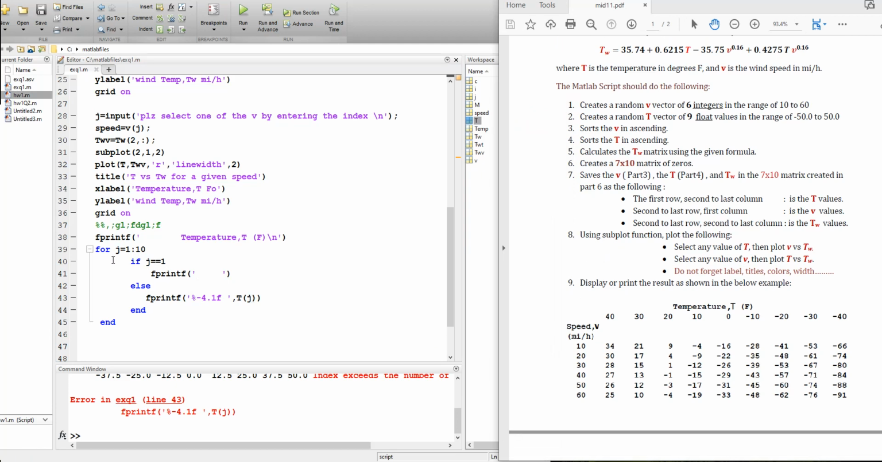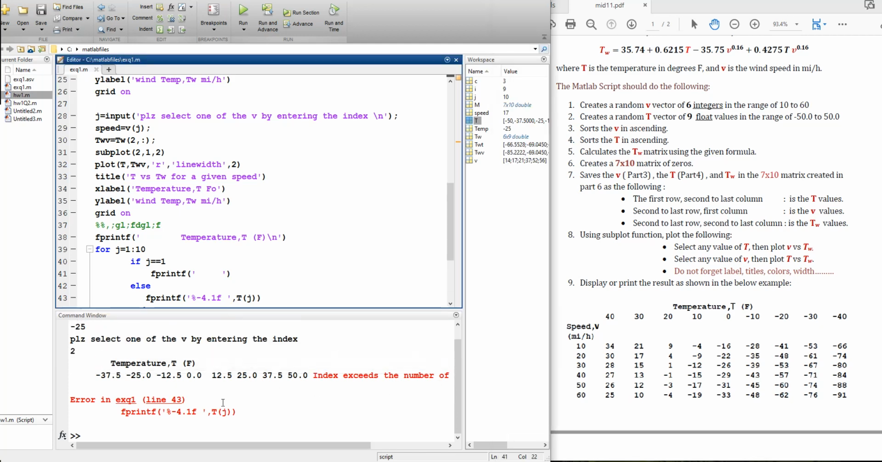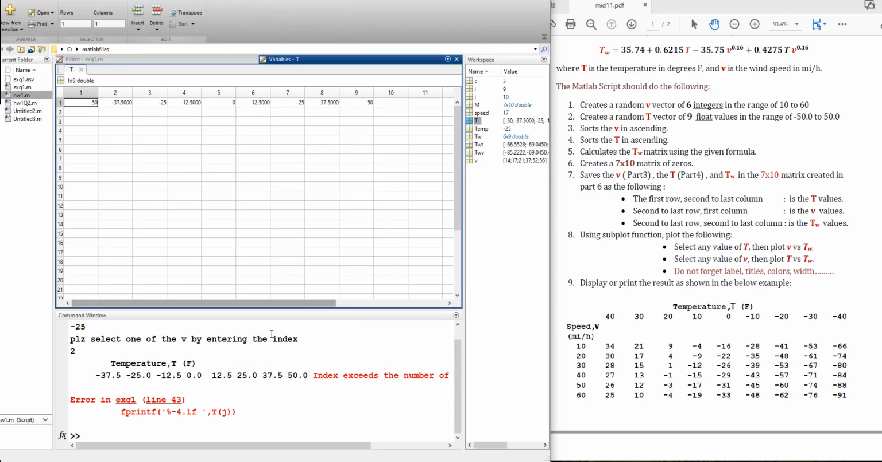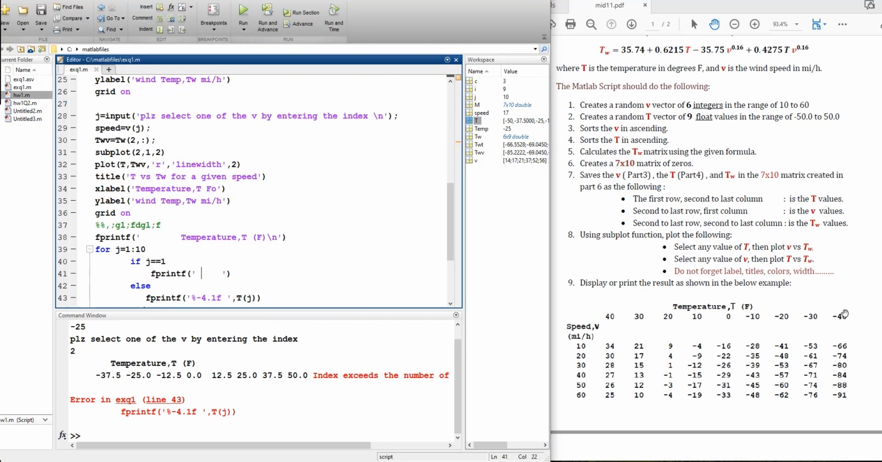Then j will become 2. It will skip this one and go to here. Print t of 2, then t of 3, then j4, 5, 6, 7, 10. Print t of 10. Why do we have exceeding the index here? Again, for t we have 1 to 10? That's right, 1 to 9. For the t, it is 1 to 9: 1, 2, 3, 4, 5, 6, 7, 8, 9. And we have this column also, the 10th one.